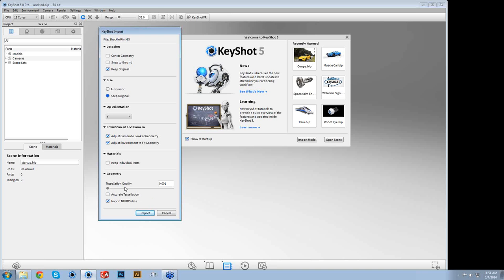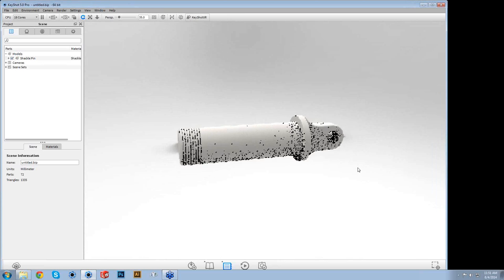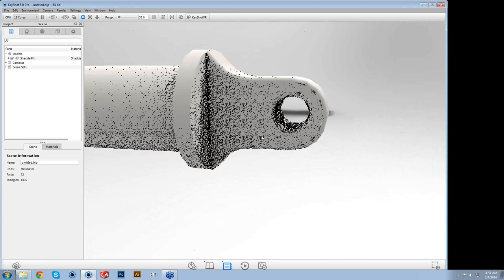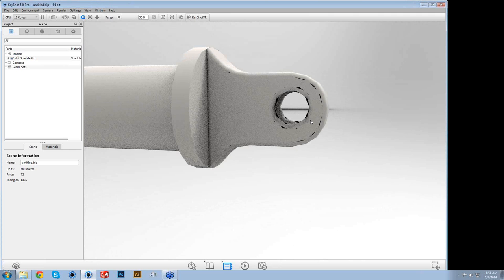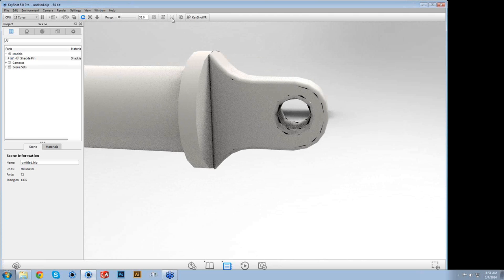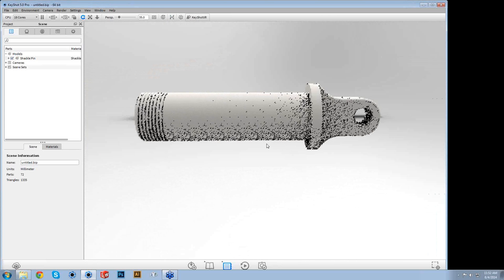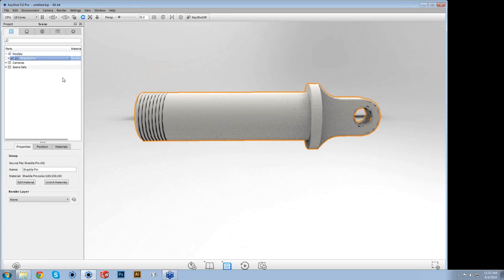So this will help keep your file size small and help you work faster in KeyShot but still achieve very high-quality results. So we'll import this guy with NURBS, and you can see there are definitely some issues here with the surfaces. You see some hard edges, but if we go into NURBS mode, that perfectly smooths out. So what you'd want to do to use this is work on your scene in polygon mode.